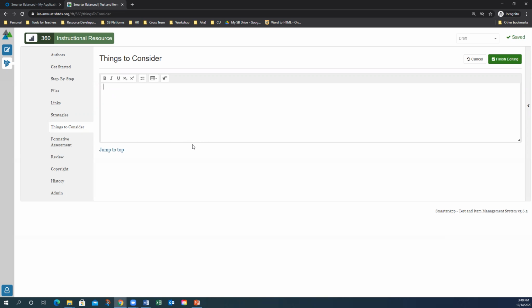But I do want to point out that because we added an external link to a site that is not managed by us and we cannot ensure the accessibility, at the very least, I am going to add this link disclaimer. It says the author of this resource has provided links to external websites that are not controlled, maintained, or regulated by Smarter Balanced. And that will go at the very bottom of our things to consider section.